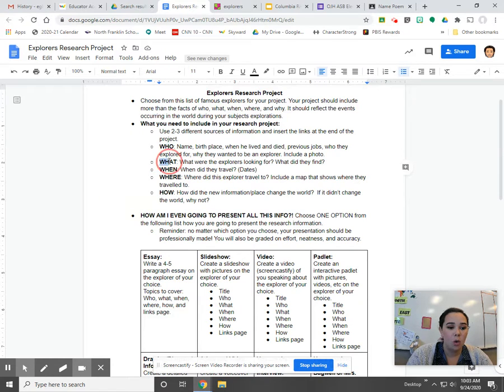Then you're going to find the what. And the what is, what were they looking for? What did they find? When? Pretty straightforward. When did they travel? Where were they going? And to follow up, where were they going when they traveled? Try to include a map that shows where they traveled to.